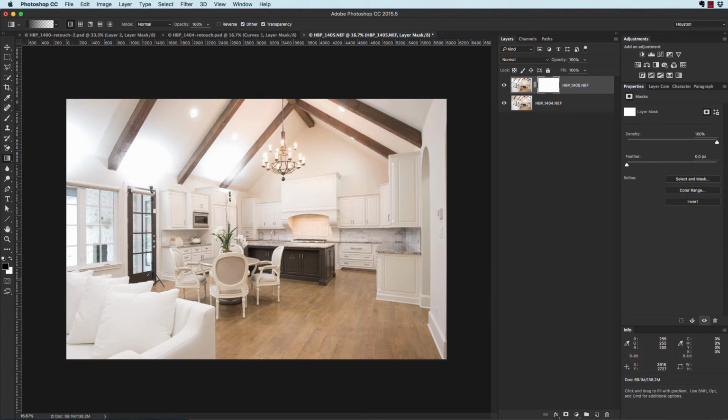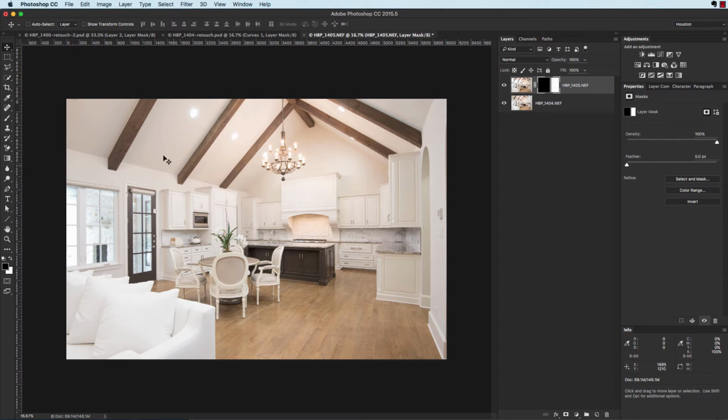So now all I have to do is come into the image and click. I'm going to hold down the shift key to restrain this to a nice straight horizontal line. Click and let go. And you can see black conceals, white reveals. So we've concealed all of this. Let me get to an arrow so you can see this. I've concealed all of this area over here.